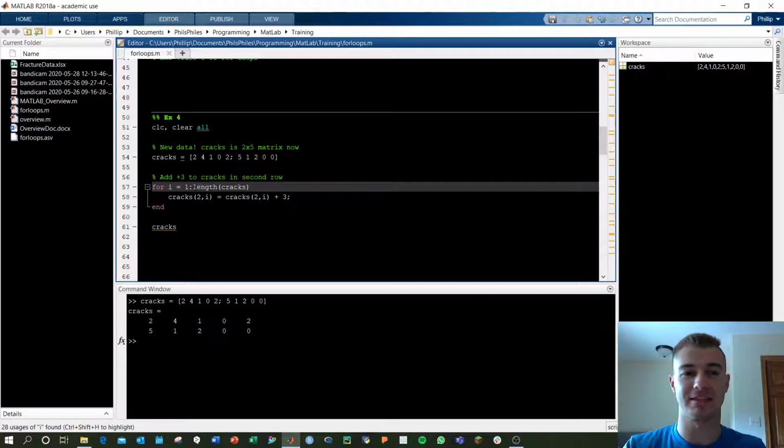Length gives us the larger of m by n of the matrix, so it's the larger value of either your column or your row. In this case, our columns are greater because we have 5 of them. So length of cracks returns 5, and i is 1 to 5.